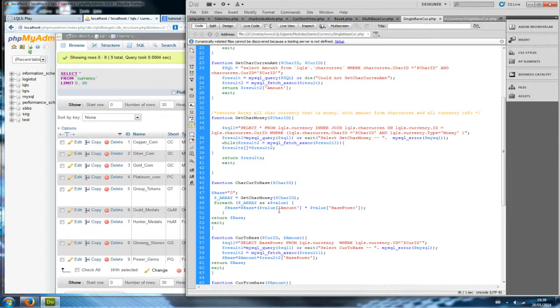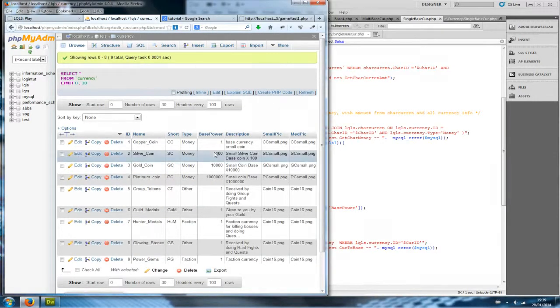Okay, how does it do that? Each one of these currencies has a base power here. So the base currency is worth 1. So copper coins right here, 1 copper coin is worth 1 copper coin. 1 silver coin is worth 100 copper coins. 1 gold coin is worth 10,000 copper coins. 1 platinum coin is worth a huge number of copper coins. Basically, what it does is multiply them out, converts them all to what they would be in copper coins.